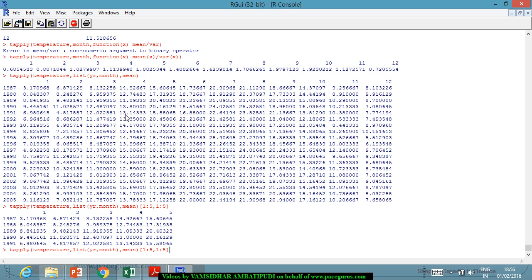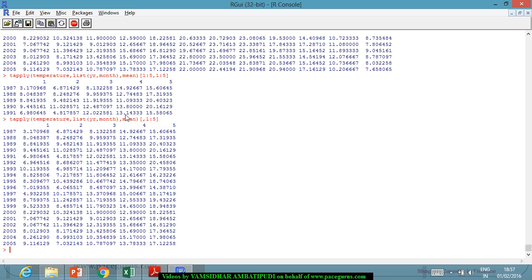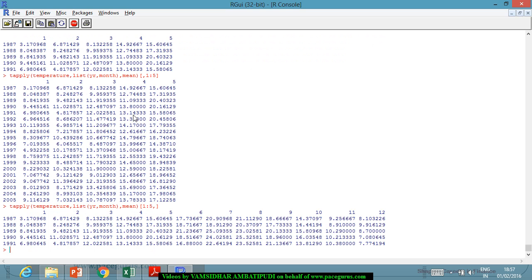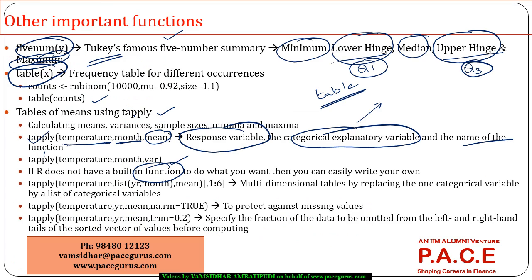But if I say I want all the years but only the 5 months, then the first one I'll keep blank, which says it is for all the years, first 5 months. Similarly, if I want the first 5 years, all the months, in that case I'll remove this one. I'll just keep a comma and a blank. Then I'll get the first 5 years, all the months. So like this I can get some more additional stuff. I can create multi-dimensional tables where I replace the one categorical variable by a list of categorical variables.